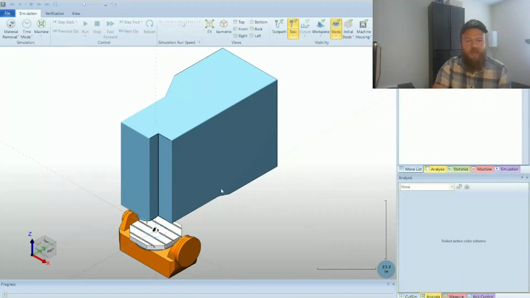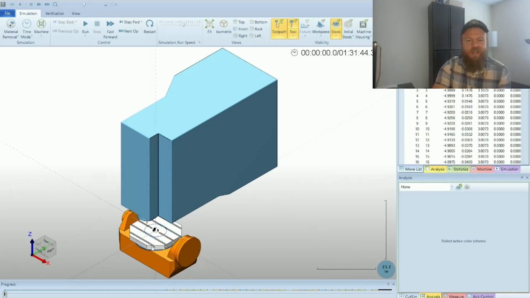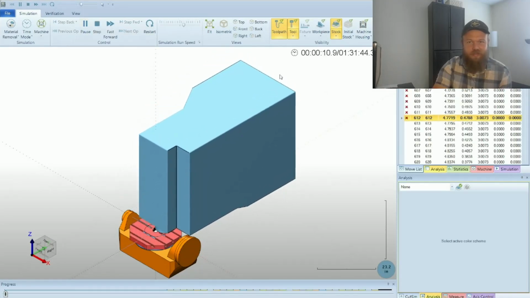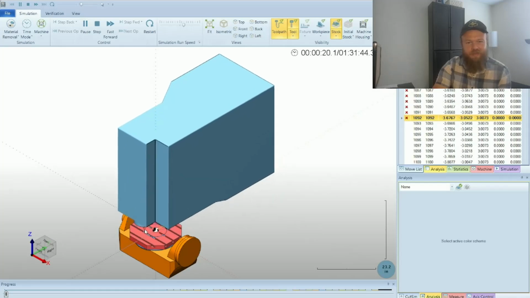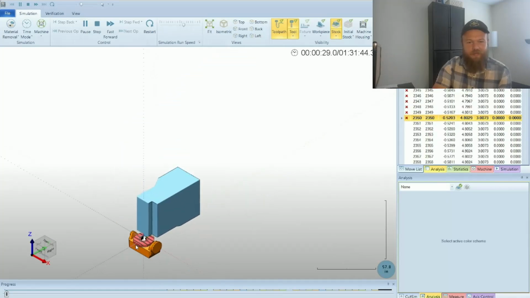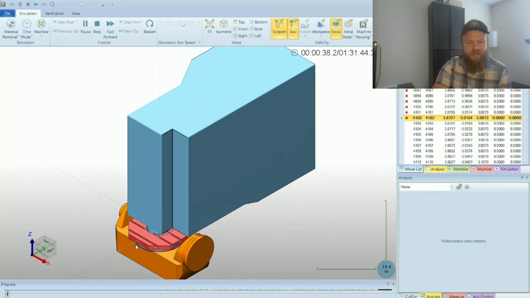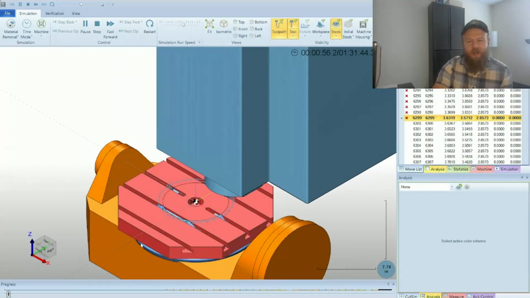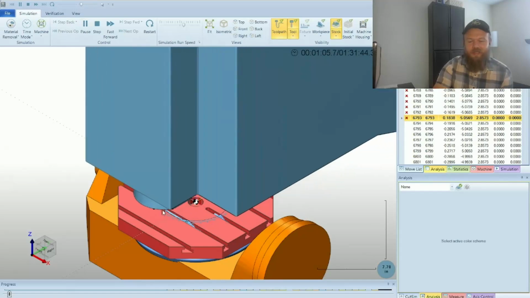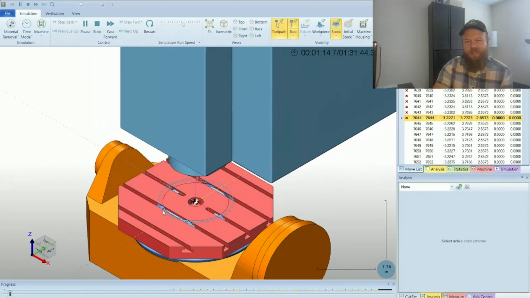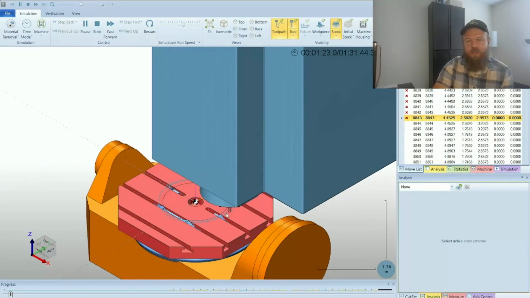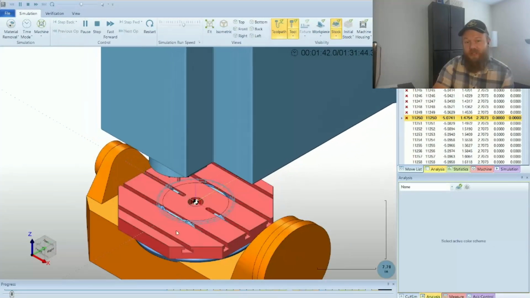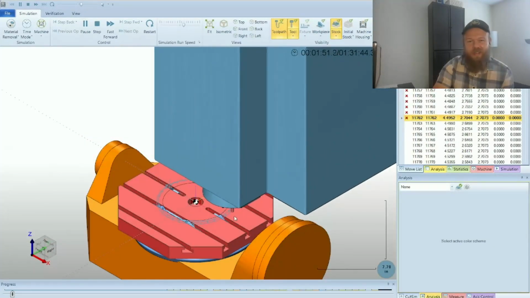Is it going to show? Yeah, so you can see the stock is inside of the table. I'm trying to run the simulation, and all it's showing is the tool going down into the table here. You don't want to see that necessarily. That's not going to be very helpful. We get a lot of tech support calls from customers when people get started with multi-axis like this.